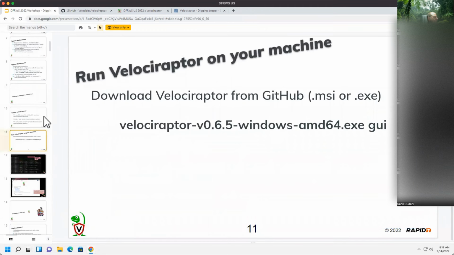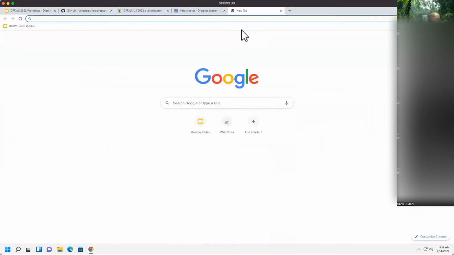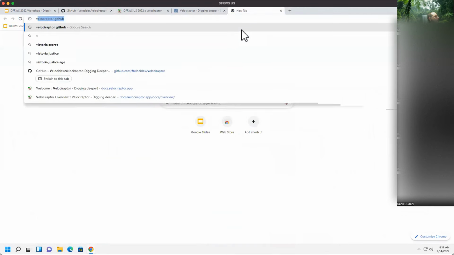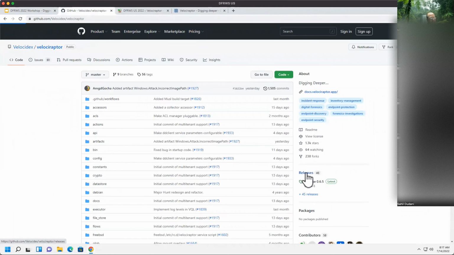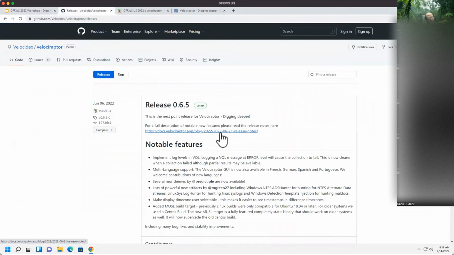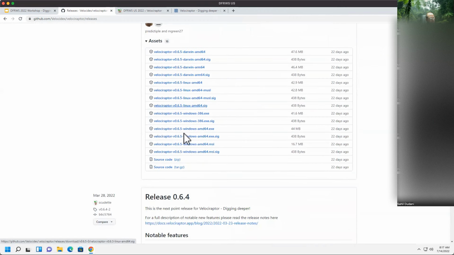All we have to do is download it from our GitHub. So you just Google Velociraptor GitHub. It's very easy. That's going to be the first hit. So that's great. And then you just go to the GitHub releases page. At the time right now, the current release is 0.65. And we do a release every few months, so that will change in the future. And you'll see these here are all our release binaries. So we support a bunch of different platforms.